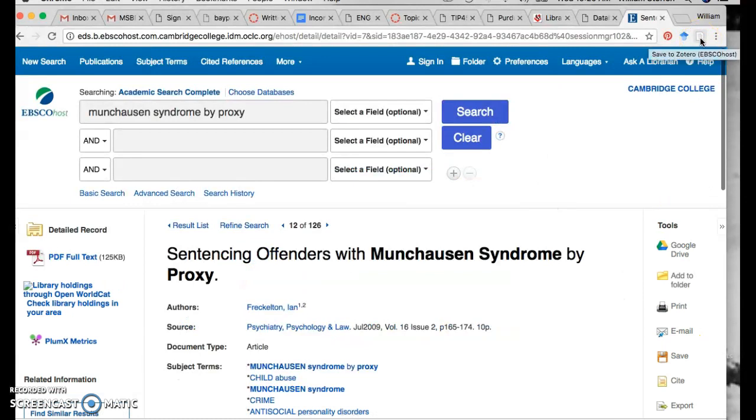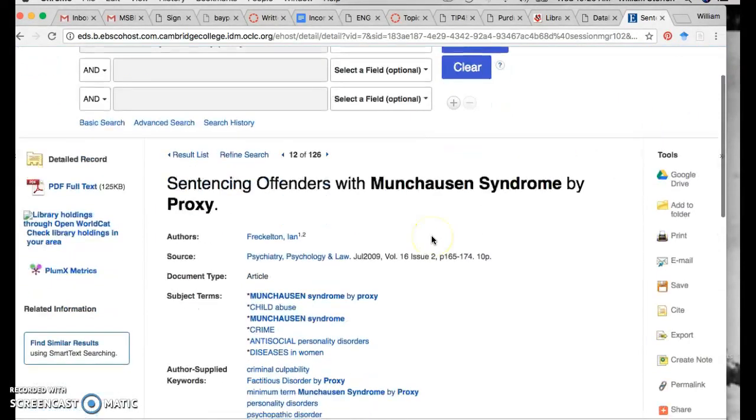You can also use your Zotero tool. I can show you how to use Zotero in class today. But if you click on this, that'll export this article, all the citation information, and the PDF to your Zotero, so it just lives there. So that's another way you can access it.